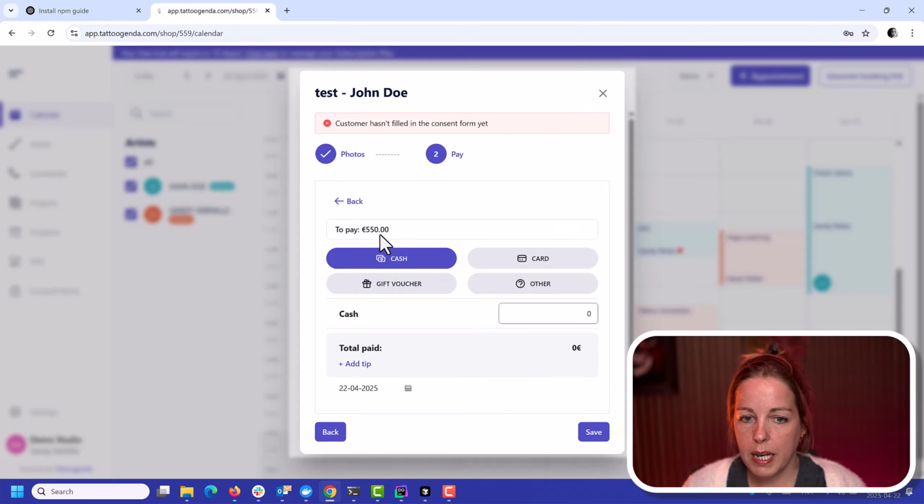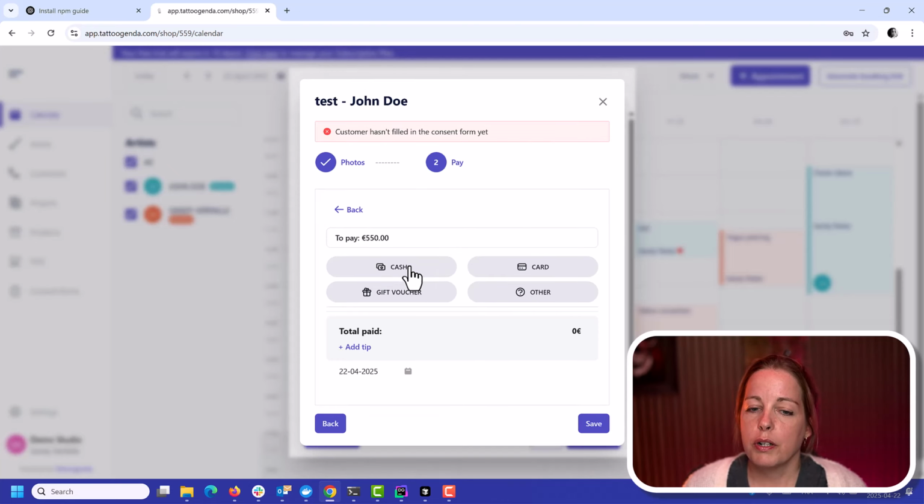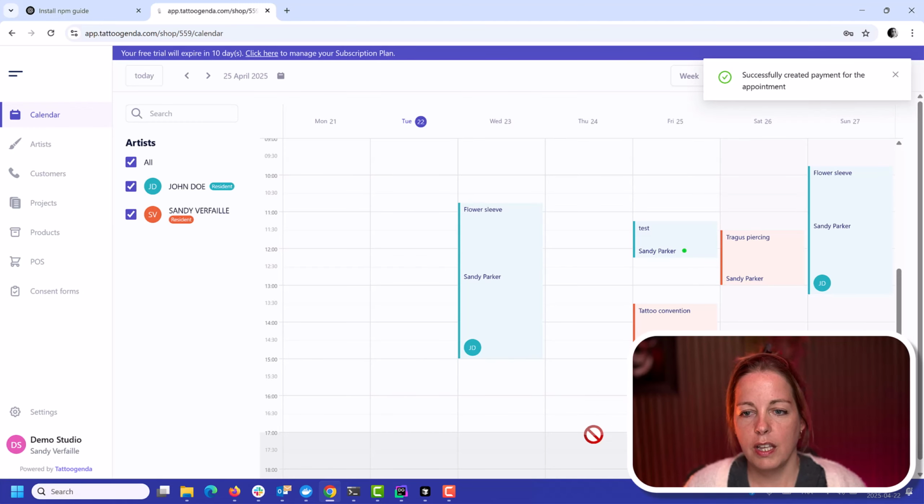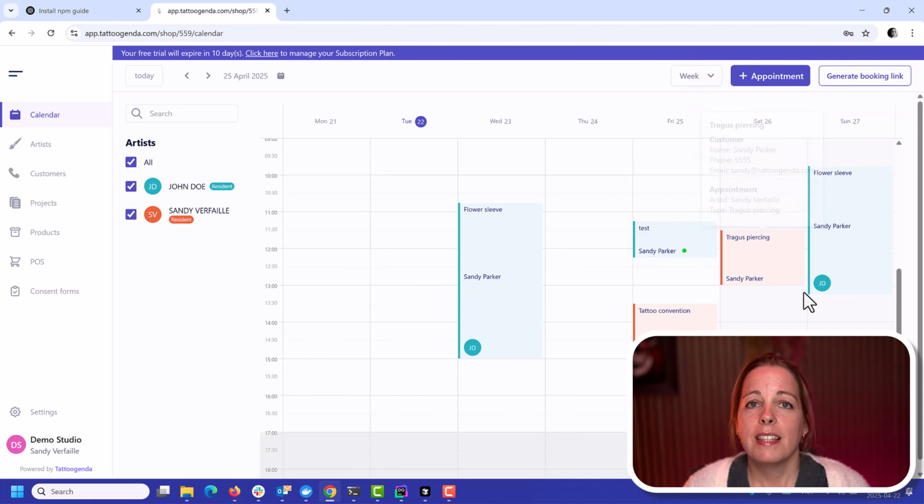You go to pay now and the system asks you to pay 550. If your customer chooses to pay with cash, you add 550 and now you can hit save. This payment is in the system. You can see the green dot appearing. That is now in case that you add a product to your tattoo session.